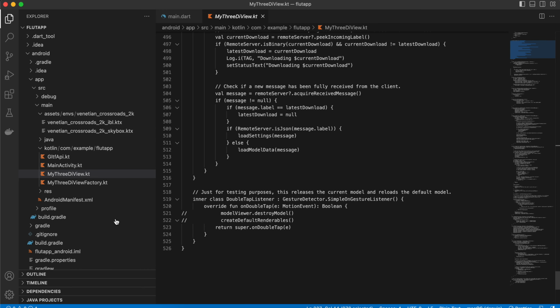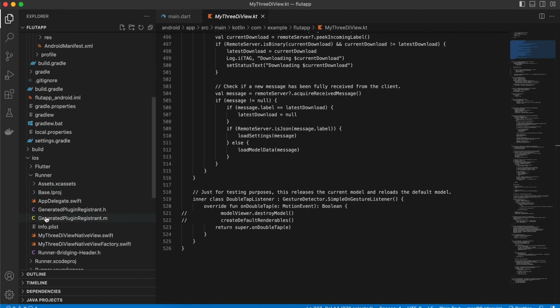So yeah, that's it I think for Android side. Yeah, that should be it.